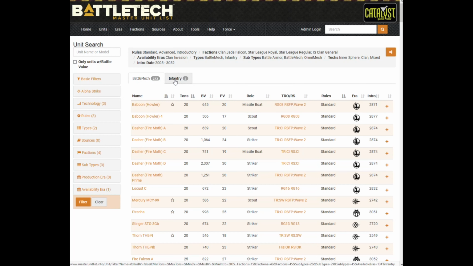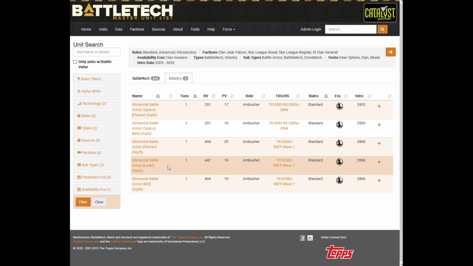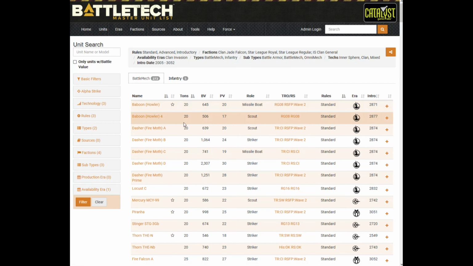I also have an infantry tab. This infantry tab gives me access to the 3 kinds of battle armor that all of the clans would have been able to use, which are elementals. And by all of the clans, I am referring to the invasion clans. So you also notice that these 2 first ones indicate that it is a space version of the elemental. They also are worth less points in the point value tabs. I don't care about those 2. We're going to pick either flamer, laser, or machine gun. And they're going to have a little bit different options with them, but I'm not going to play with those at the moment.